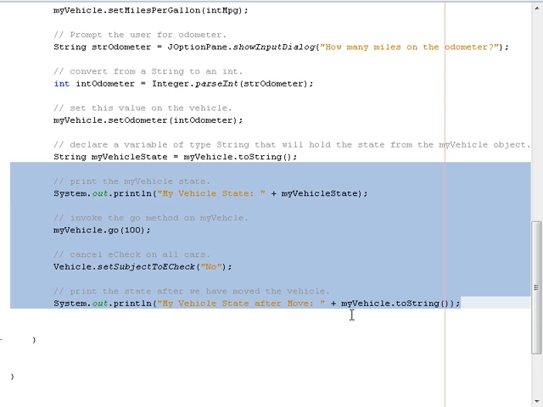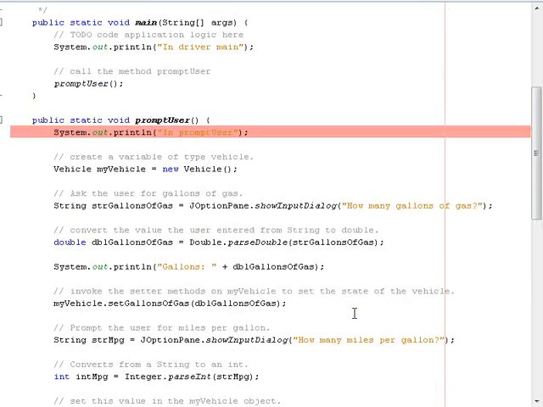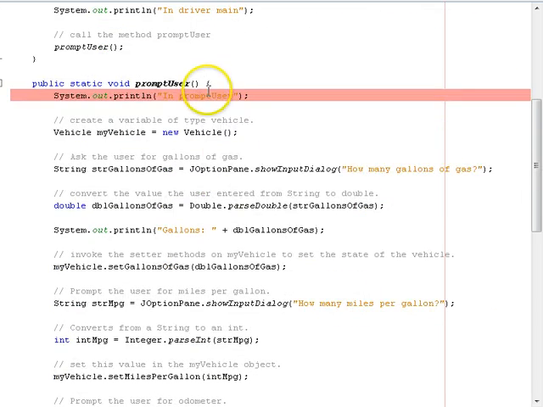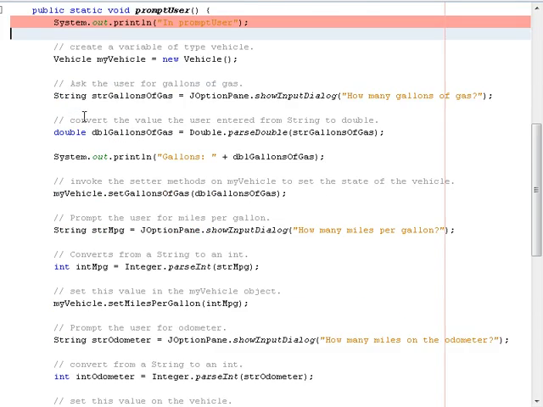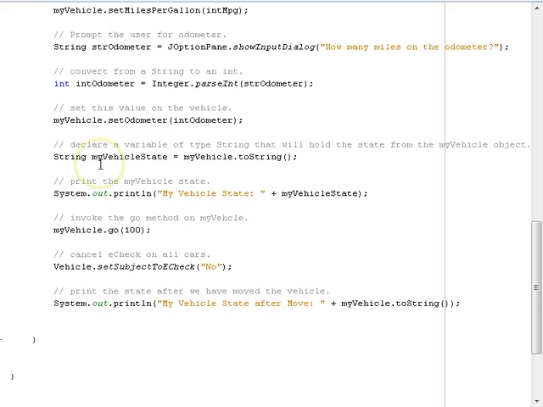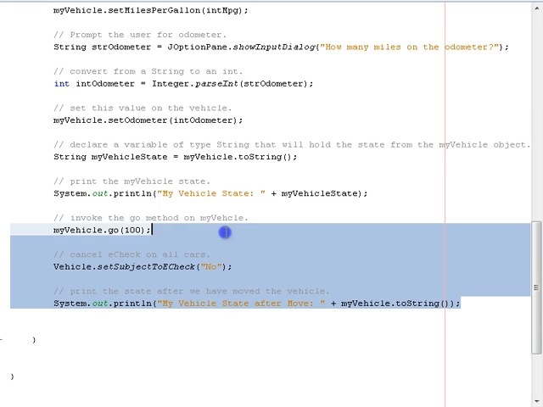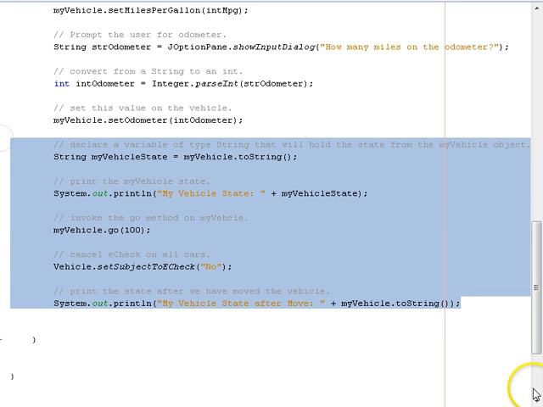But after I do that, what do we want to make the loop body? Pretty much the entire prompt user method. And that's going to be the same for your programming assignment. You probably want to put a do towards the very top, and then you probably want to put the while towards the very bottom.